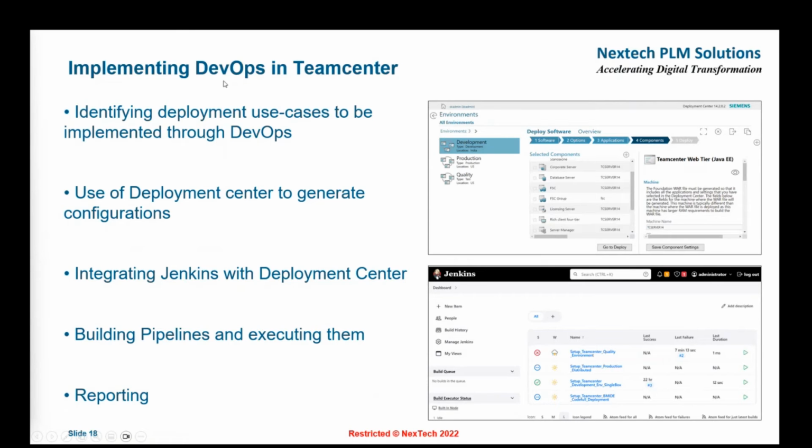So that's what we are seeing here in this slide, right? Implementing DevOps in Teamcenter. We have to start by identifying all those deployment use cases to be implemented through DevOps, right? Then we should be aware of the deployment center to generate the necessary configurations, or I would say the artifact files that I was talking about. Then integrating Jenkins with the deployment center, building the pipelines and executing them, and at the end, reporting. Reporting in the sense of which baseline or which software, which environment has successfully deployed, or what are the open issues, and so on.